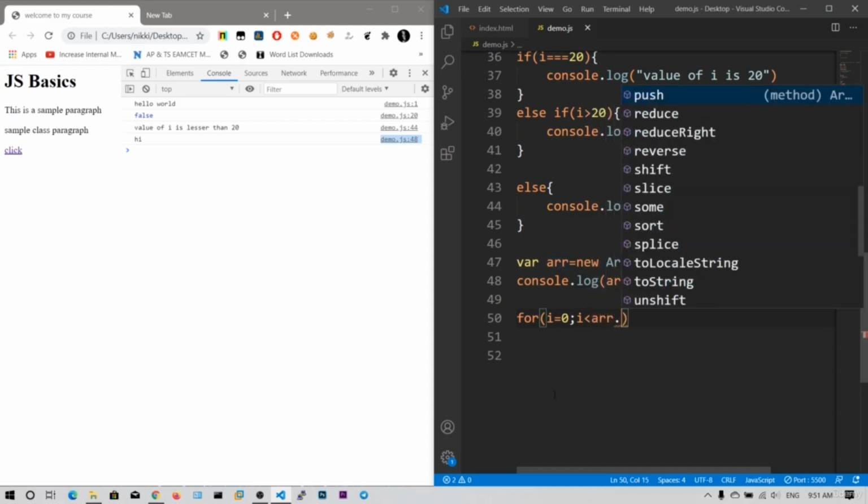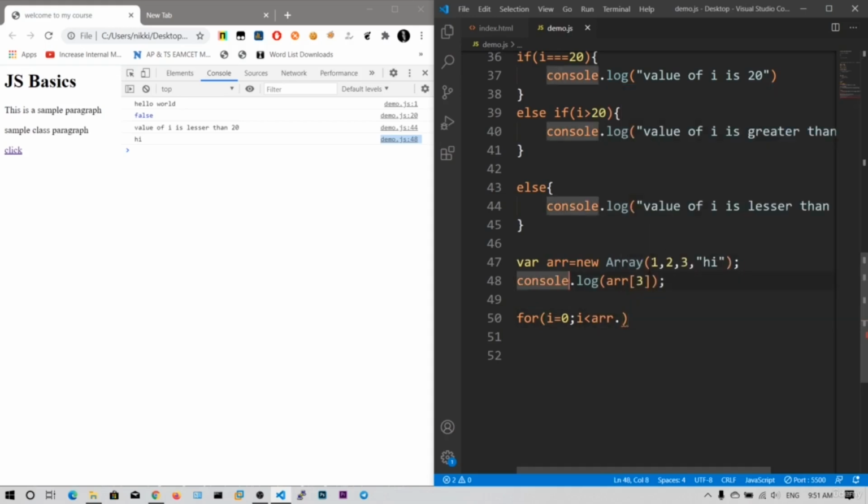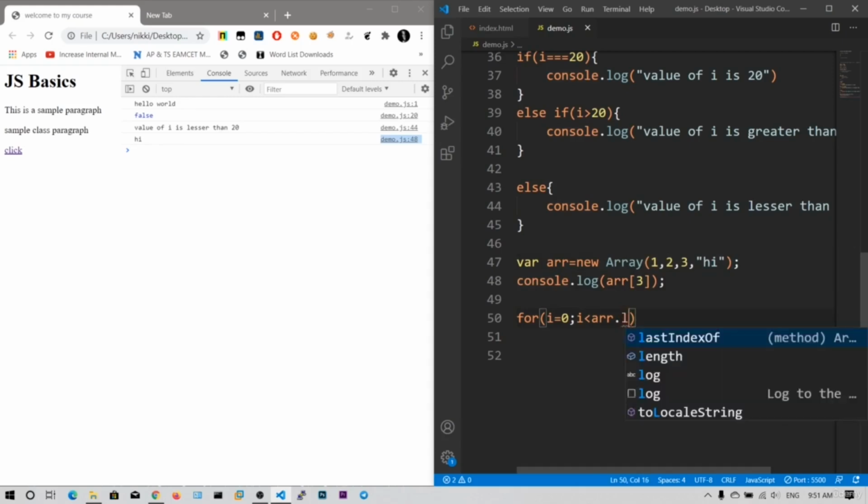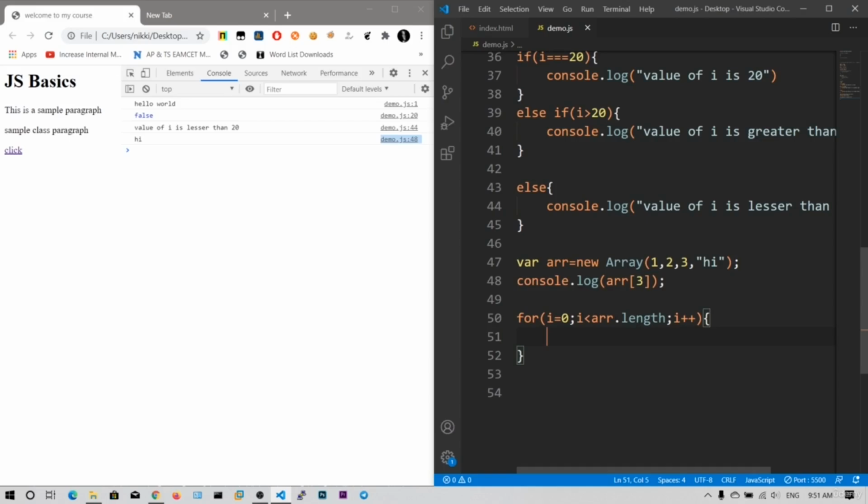In this case we know that there are 4 elements, but in the general case we don't know the length of the array. That's why we get the length using array.length, and then i plus plus. So if the array.length value is 4, in our case, this for loop executes from i equal to 0 to 4: 0, 1, 2, 3. Those are the indexes of our array.